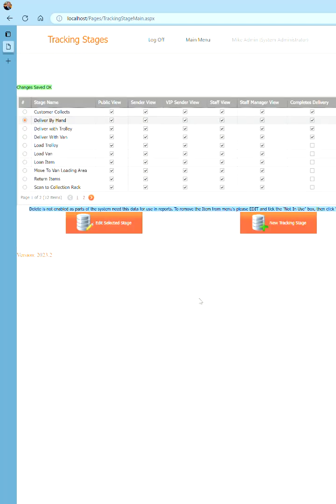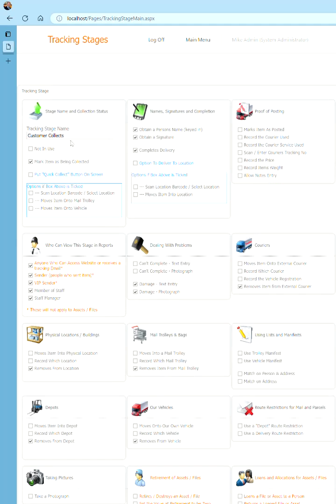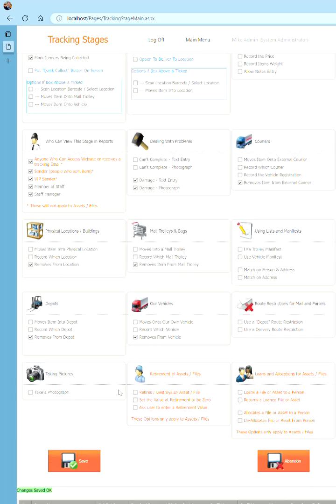So nothing in DeliveryPoD is fixed. You can actually adjust this to suit your requirements. So you can see here we've got quite a number of tracking stages set up in this particular demonstration. If we look at customer collects, for example, customer collects will be on the menu, name, signature, no other options really, and that's it.